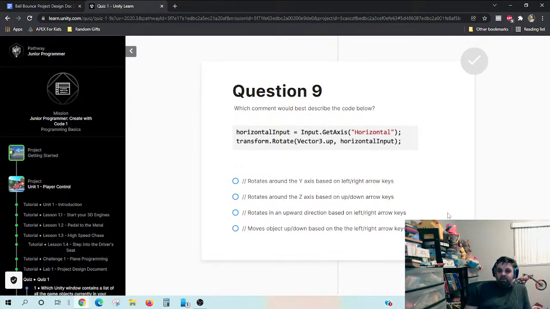Question 9. Which comment would best describe the code below? So the input, access, transform, rotate, vertical, up, horizontal, input. So, rotates around the y-axis based on left or right arrow keys. Okay, rotates around the z-axis based on up or down arrow keys. Horizontal is left or right, not up and down. So this one's out of the question.